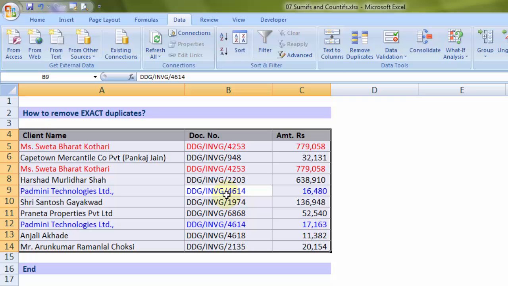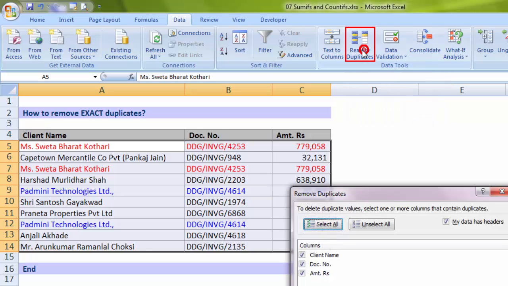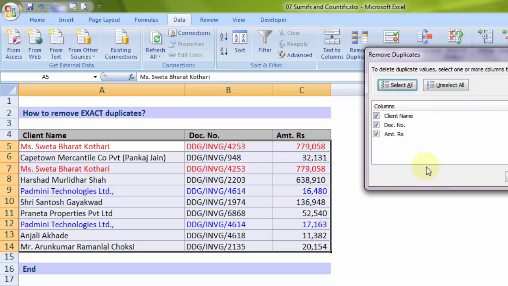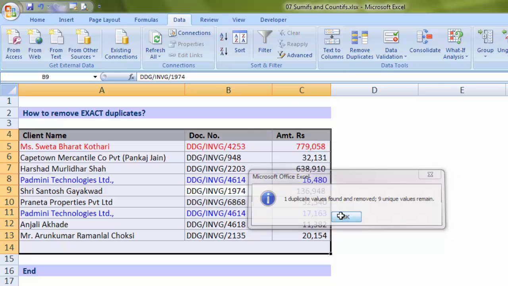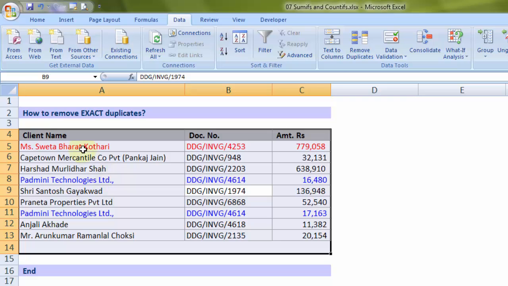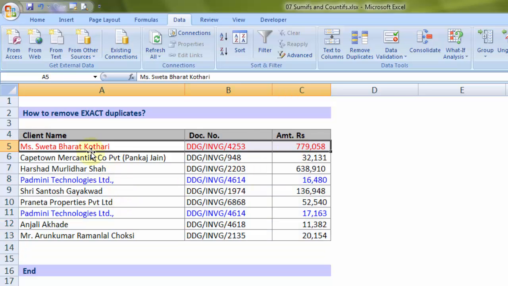Let me press Ctrl A. Let me go to Data tab, within which Remove Duplicates. If I click on Remove Duplicates, Excel asks me which columns do I need to consider to compute the exact replica. I say all of them. Client name should be equal, doc number should be exactly equal, amount should be equal as well. So all three chosen. If I press OK, you will notice a box telling you that one duplicate has been removed, the one in red.